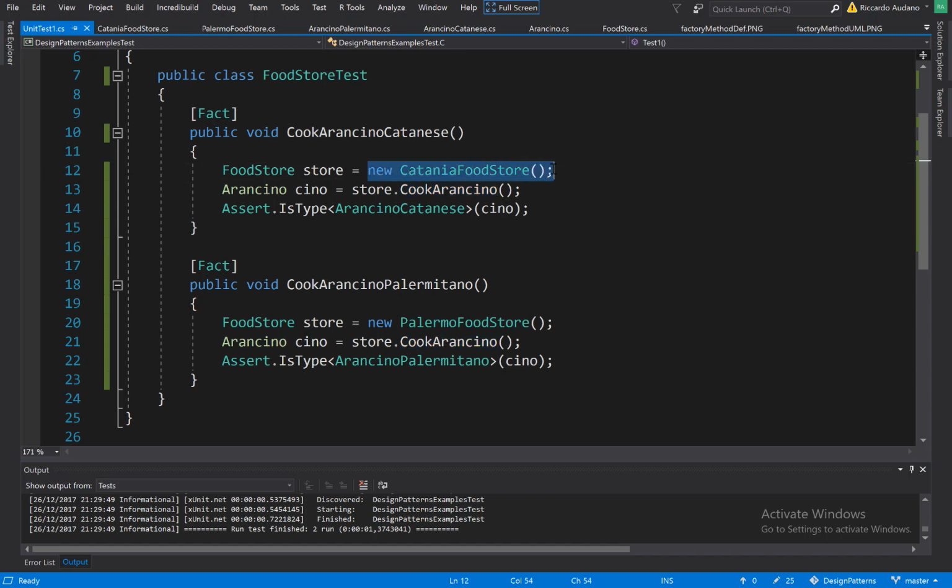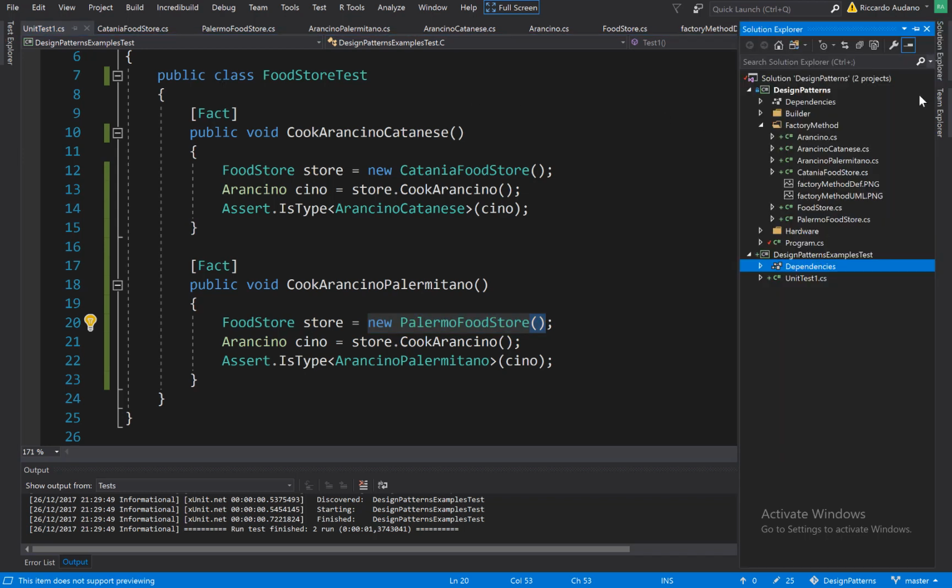And that's good, but you could object, okay, Riccardo, you have hidden this, but then we have another problem. How about this? You have hidden the new of the arancino, but we still have to do the new of the food store. So before we had the problem that we wanted to hide the explicit call to the constructor of the product. But now you have the problem that you actually have an explicit call to the constructor of the concrete producer. So let me go back to the UML diagram for a second.